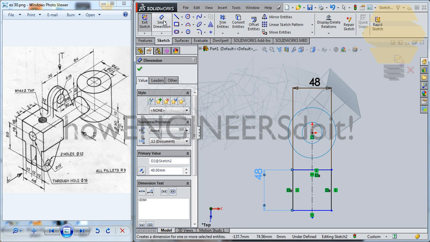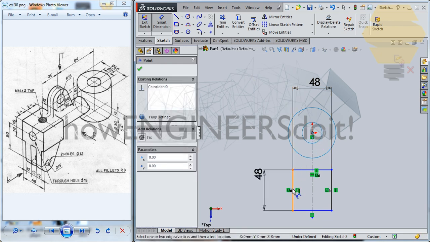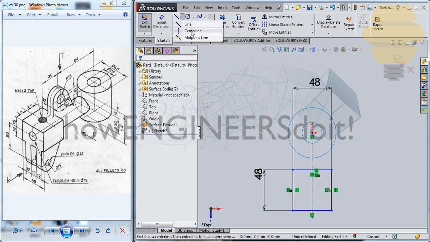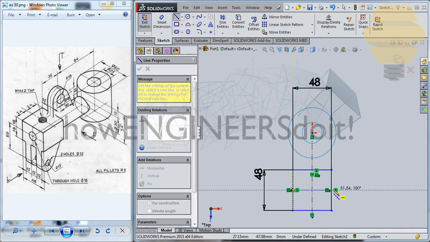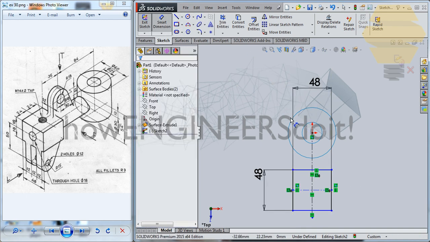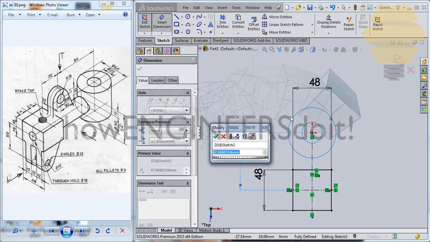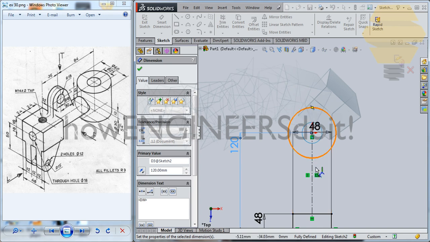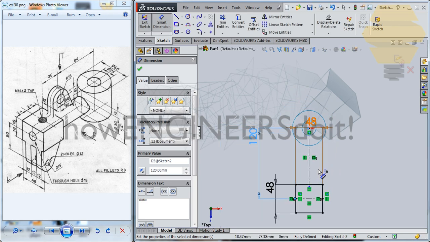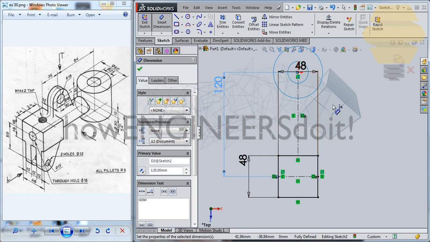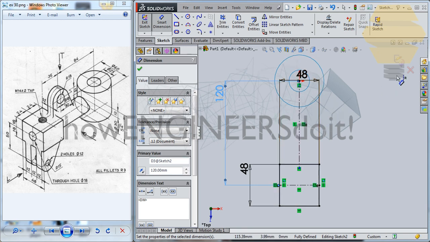Now the center of the circle is at a distance of how much? So what we'll do is we'll just create an axis line here. Now we'll give smart dimension. From here to here it will be 36 plus 84. Now we have that fully constrained.